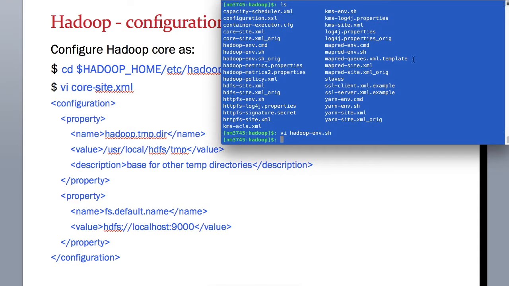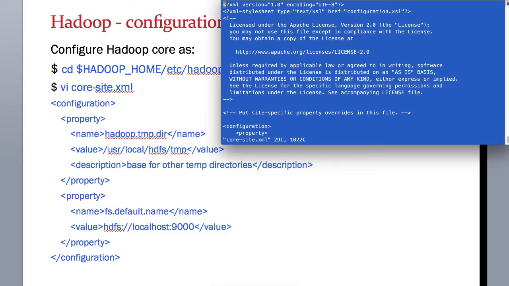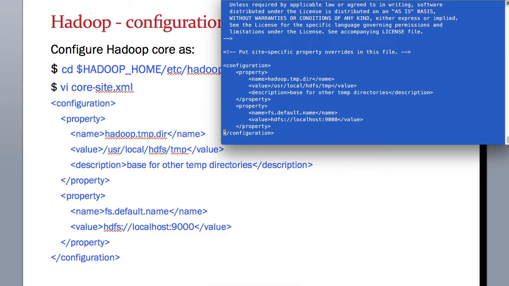Now we also need to change some core files. So let's start with core-site.xml. When you open this file, you will see a blank file actually. You will just see maybe this configuration tag and nothing in it. All right. So we need to define this section for our environment.